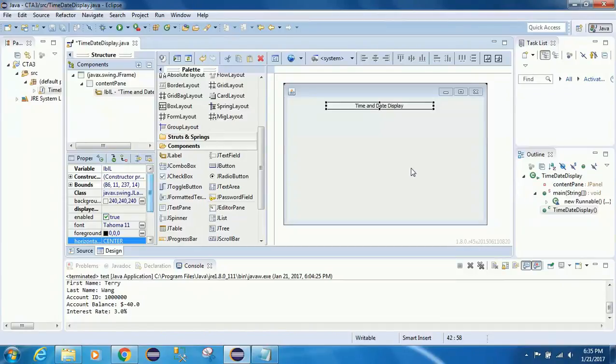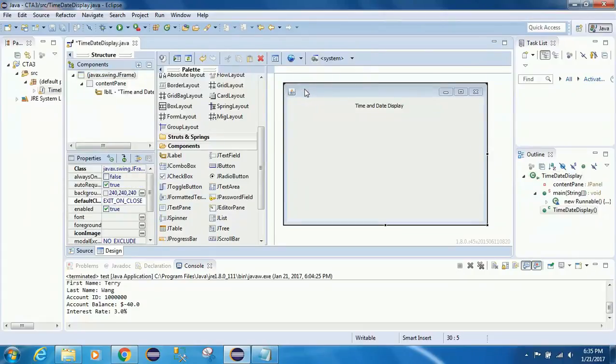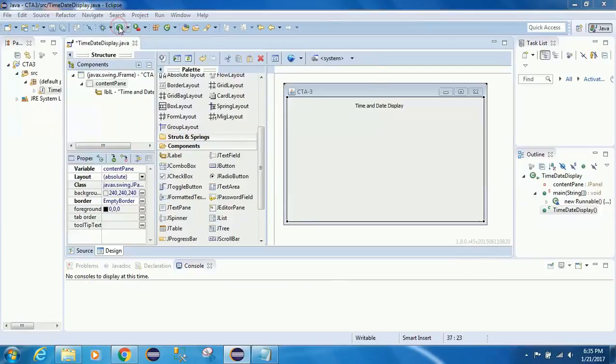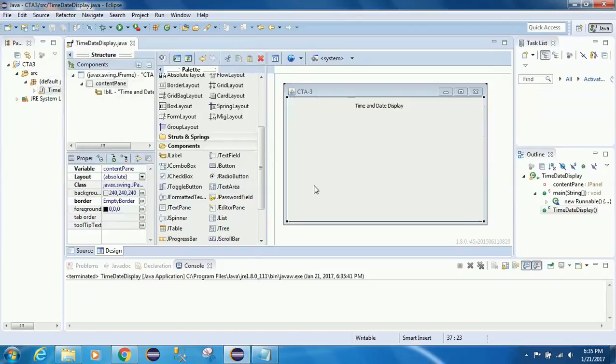Okay. All right. And let's see, for our JFrame, can we give our JFrame a title? Does it have a title? Yes, it does. Okay, so we'll call it CTA-3. All right, so let's see what we've got here. It's always a good idea to periodically check it, see if everything is functioning properly before we get too involved. Okay, so CTA3 time and date display. So here's the framework for which we will begin.